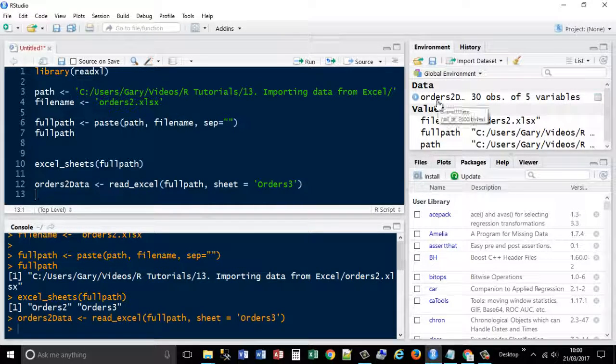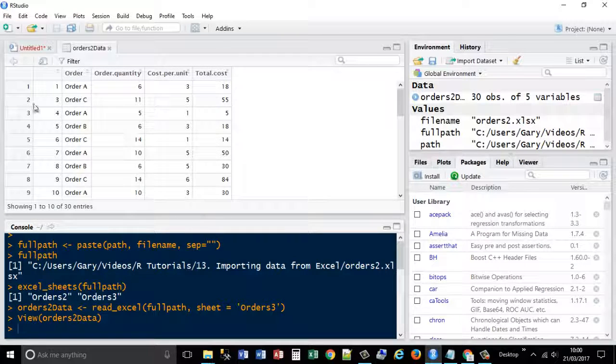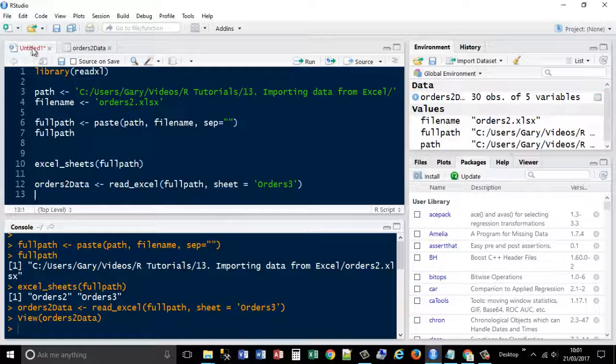So now I've got a data frame appeared in my data tab in my environment window. If I left click on that, I can see that I've got the order by, whether it's order A, B, C, D, E. No, order A, B and C. The quantity, the cost per unit and the total cost. If I go back, I can see I've got a column here that wasn't in my original data frame, and it's been picked up from Excel's row numbers. So what I'm going to do is remove that later on.